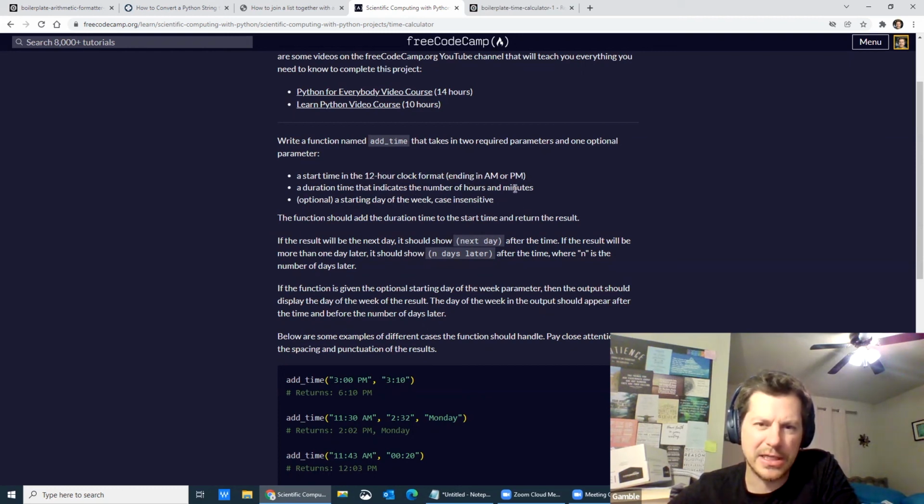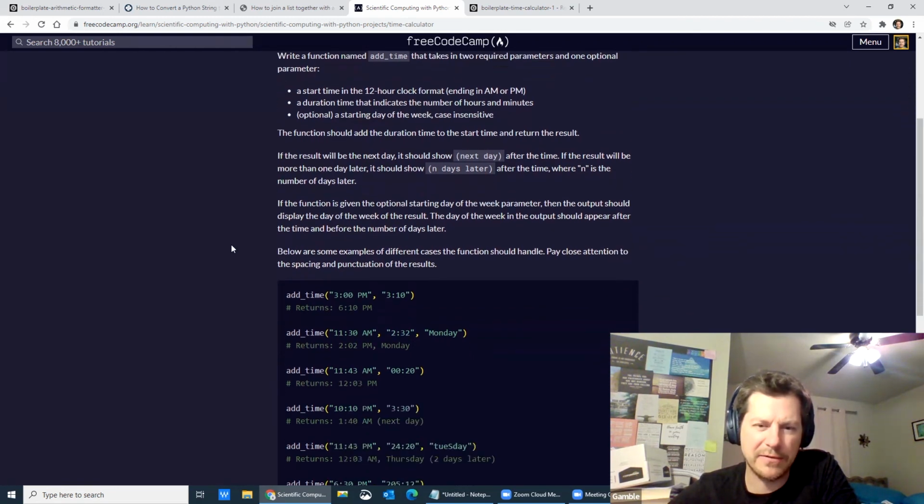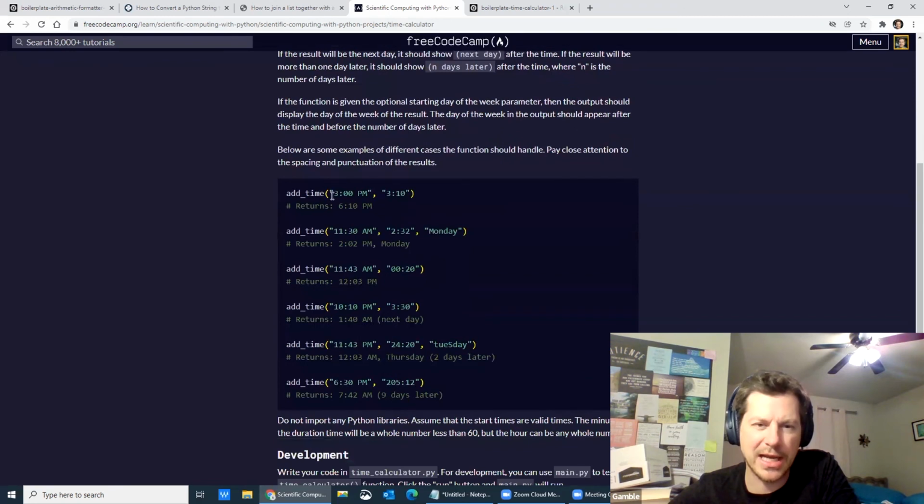Duration indicates the number of hours and minutes, optional starting day of the week. So they give a few examples down here. So add time 3 p.m. and then 3 hours and 10 minutes. It'll tell you what time of day that'll be. If you say 11:30 a.m. plus 2 hours and 32 minutes on a Monday, it'll return 2 p.m. on a Monday.